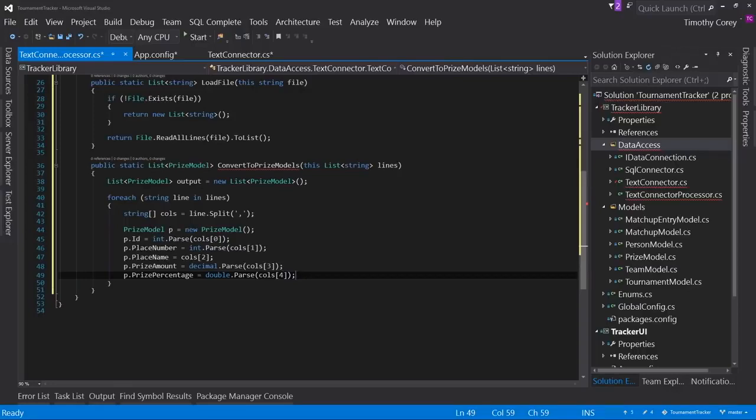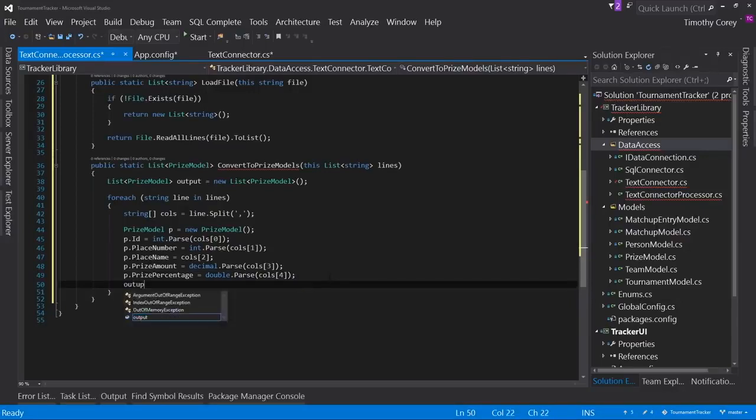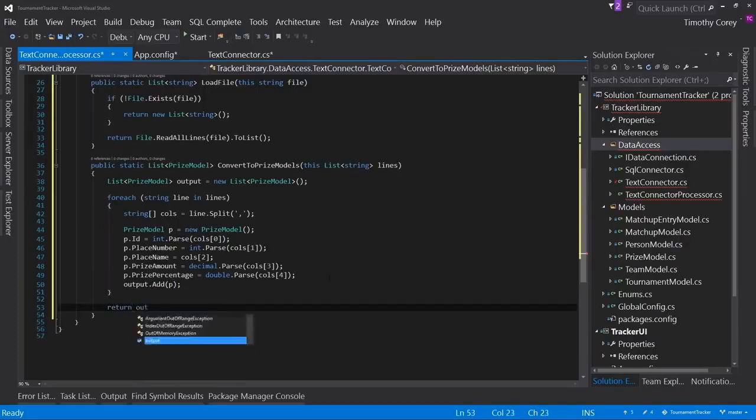And again, they have to be in the correct order, and they have to have good data. And at the end of all of this, we take our list, output.add(p). And then at the very end, we return output.